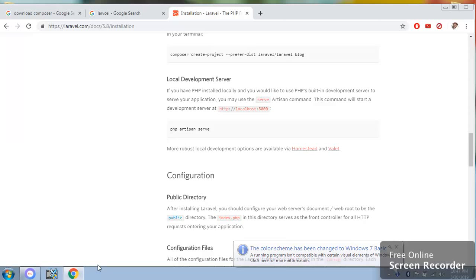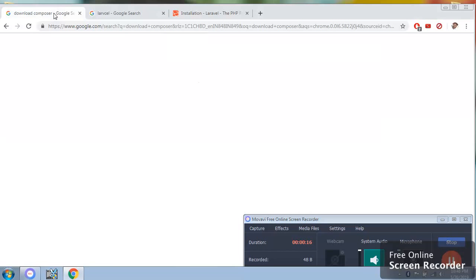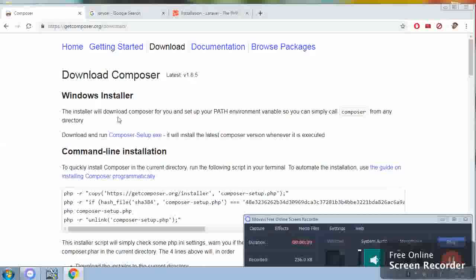Install Laravel. Simply, we are going to install Laravel, the PHP framework, in this video. Before that, we need to download Composer. As you can see, download Composer. This is what I have typed on Google, and it showed me the first link with the URL getcomposer.org.